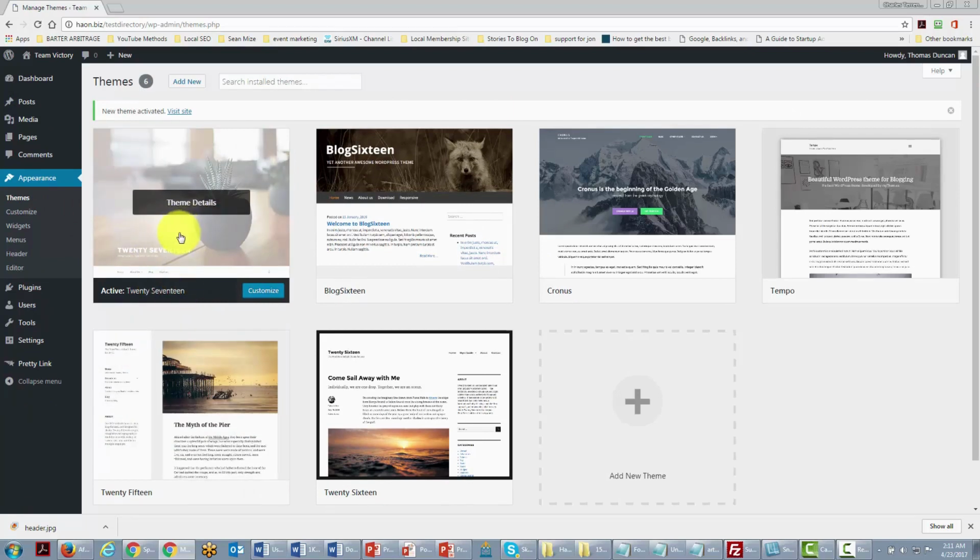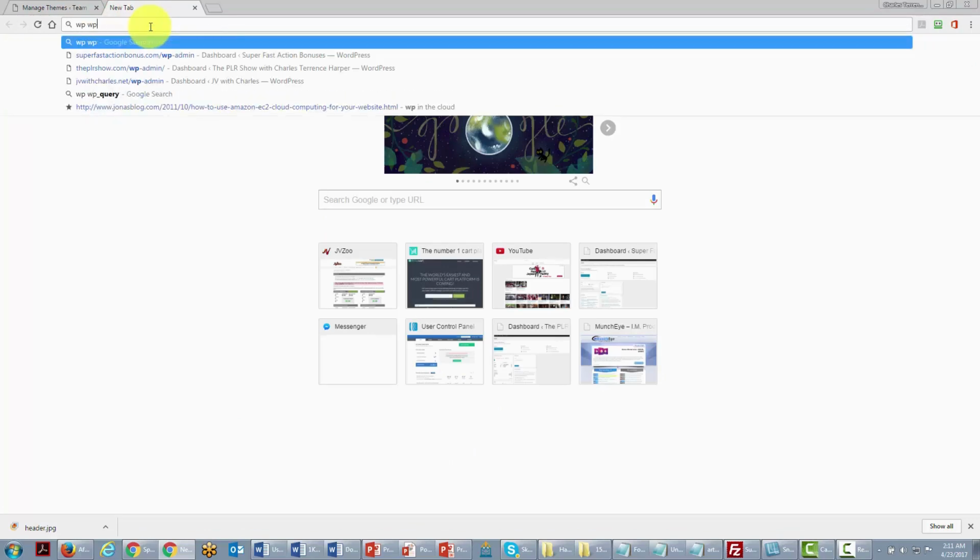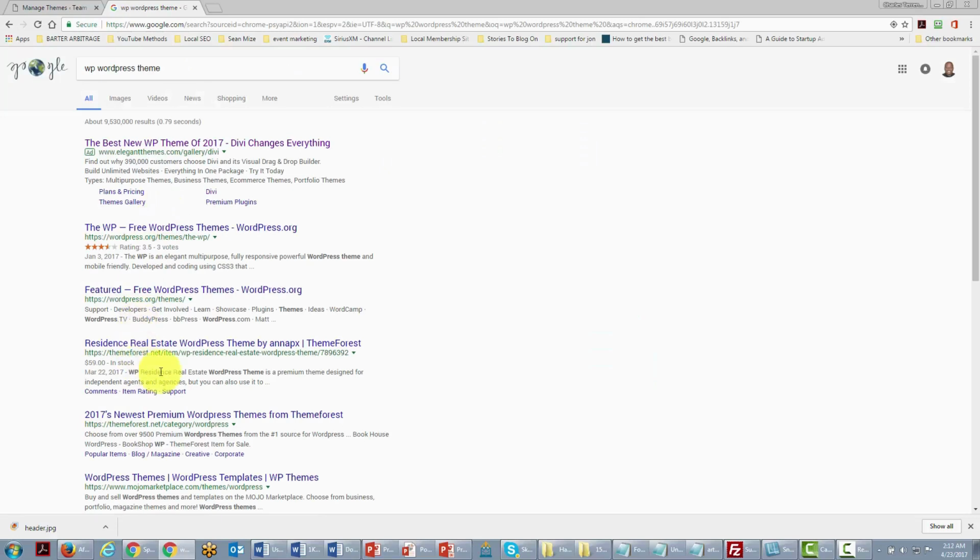We do that by going back to our theme and then reactivating the theme that was there. Now, in order to find other WordPress themes, you can do a Google search, and you can actually just type in WP or WordPress theme, and you'll have some alternatives that you can look through.